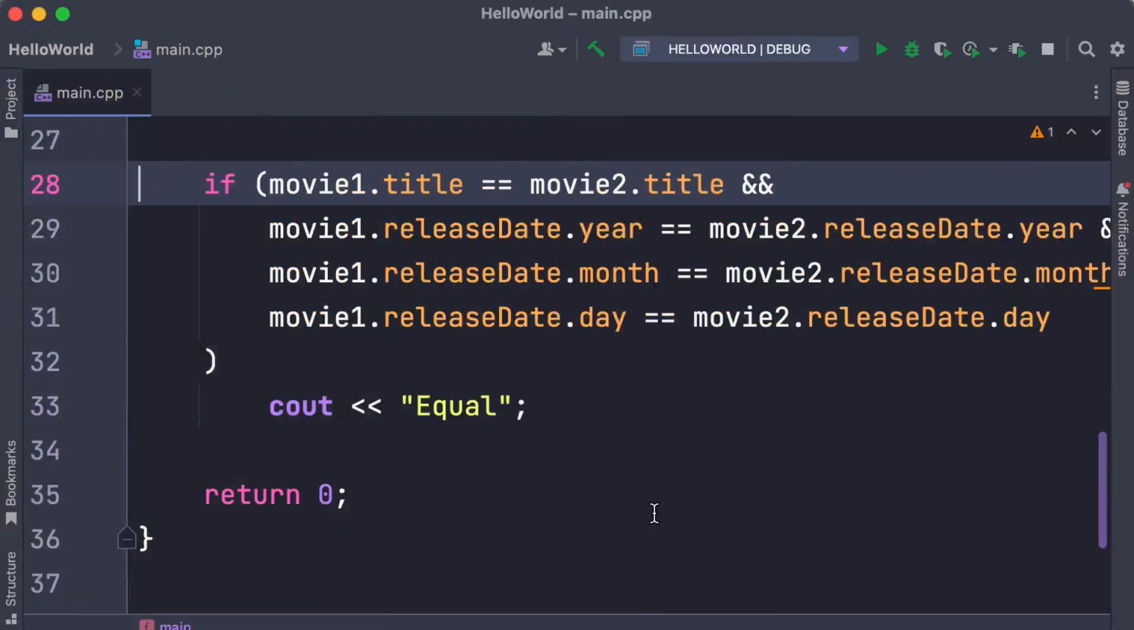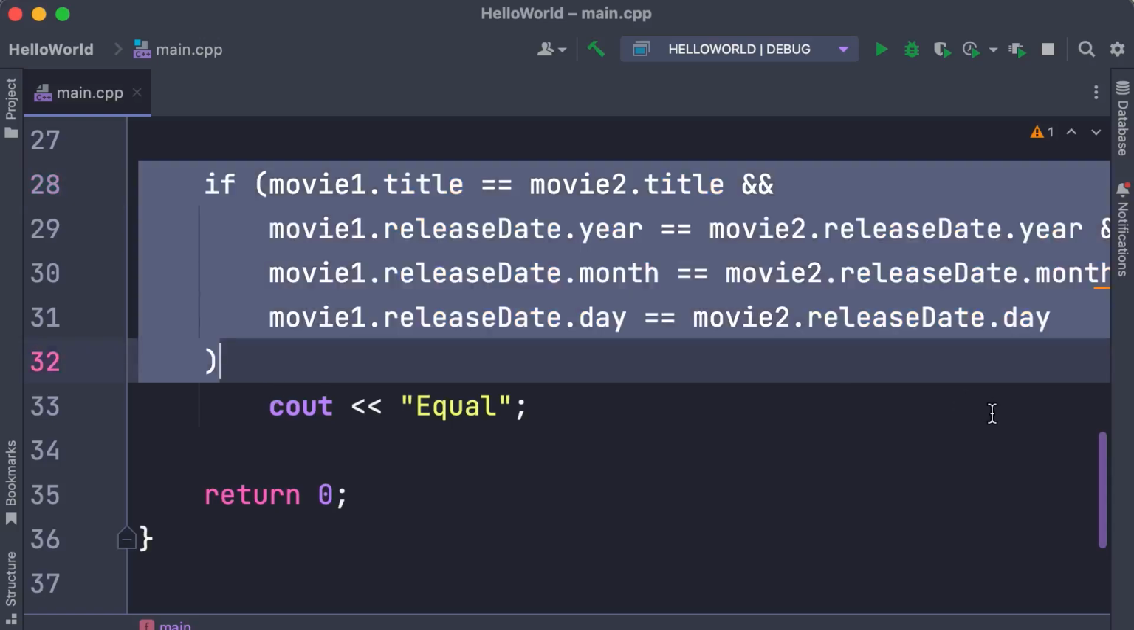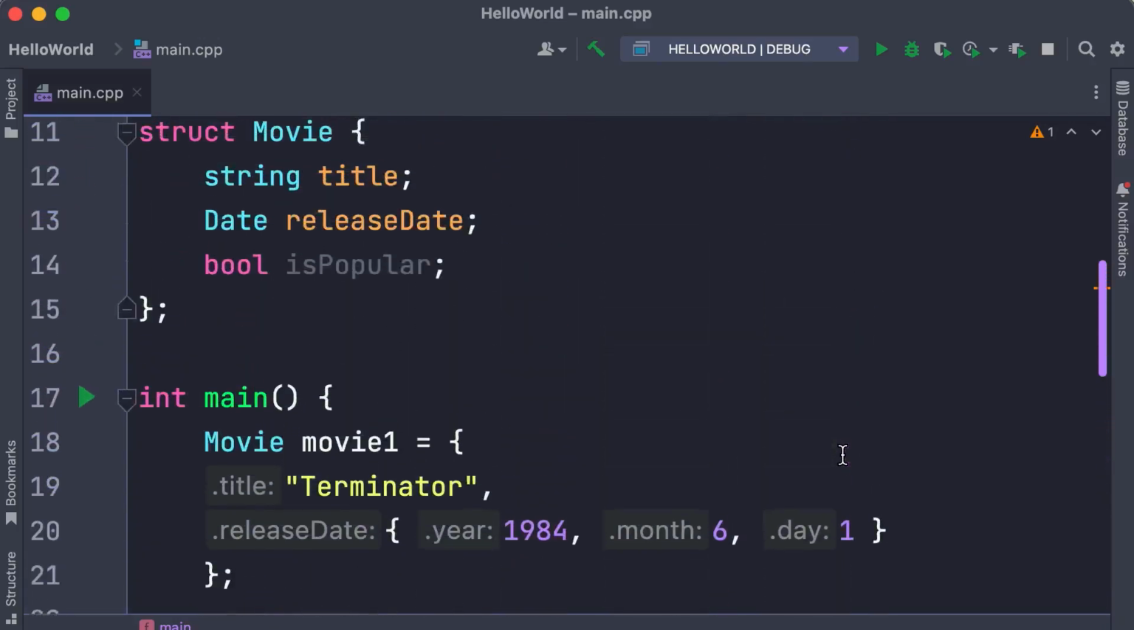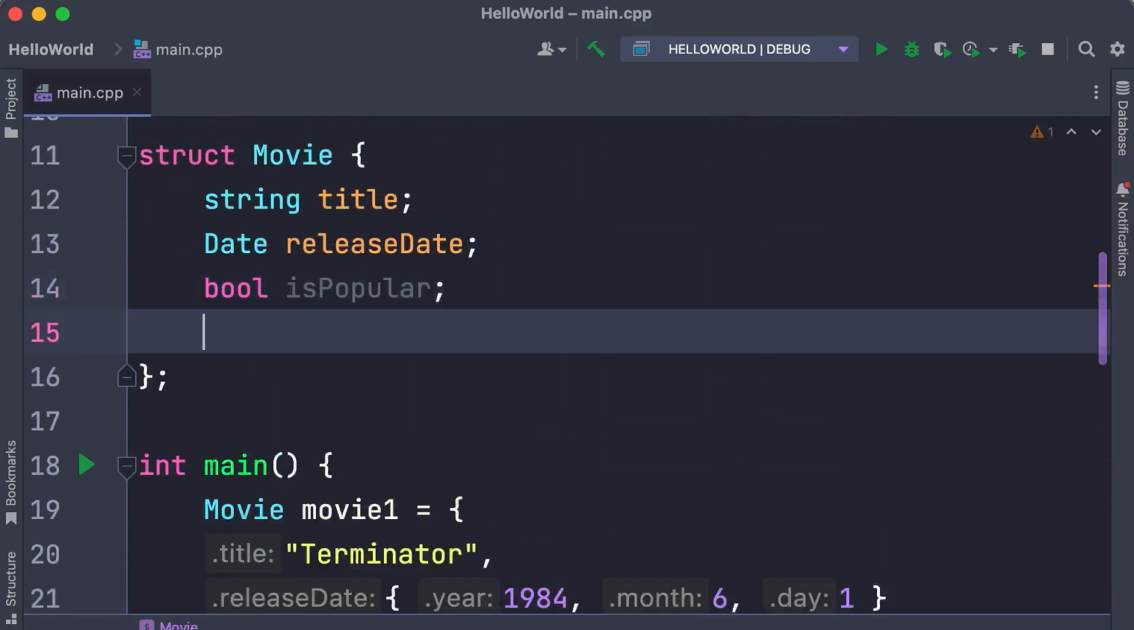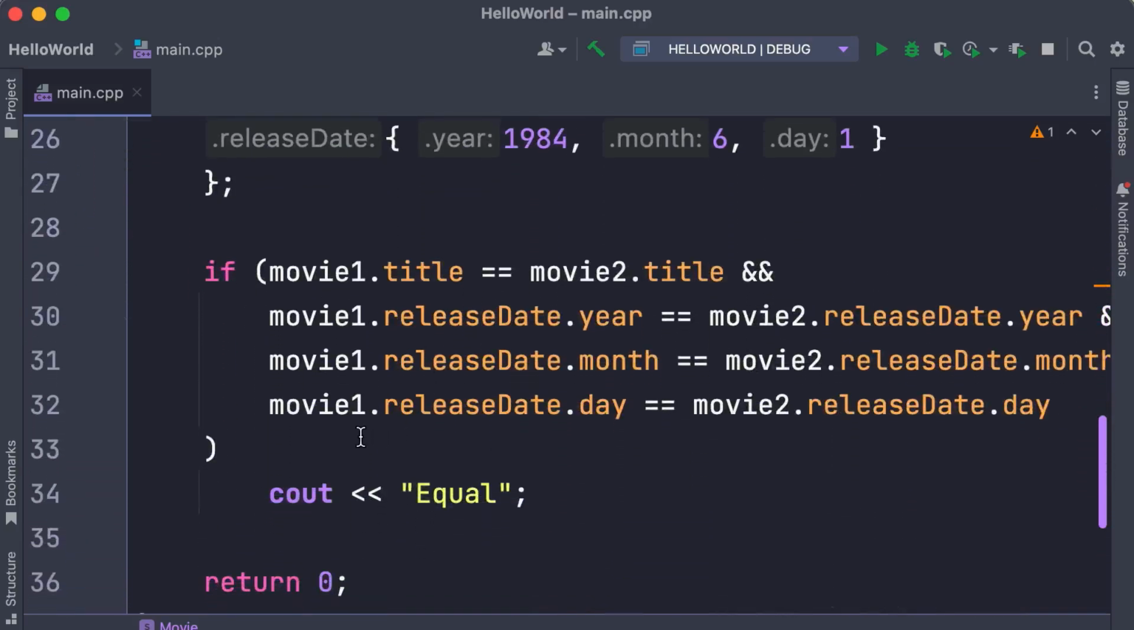Now, there are two problems with this way of comparing structures. The first problem is that if somewhere else in this program we need to compare two other movie objects, we have to repeat this big fat if statement. So as we have more comparisons, our code is going to get longer, and over time it's going to become harder to maintain. The second problem, which is hidden, is that if tomorrow we decide to go back to the movie structure and introduce a new member like director, then we have to remember to go back and modify all these if statements and include a new condition for comparing the director.